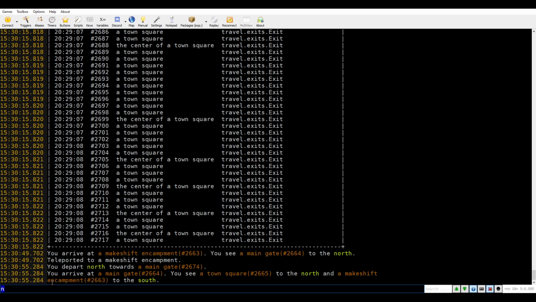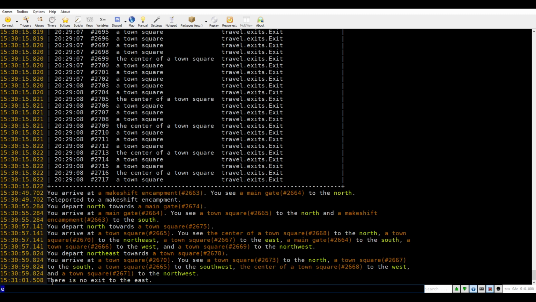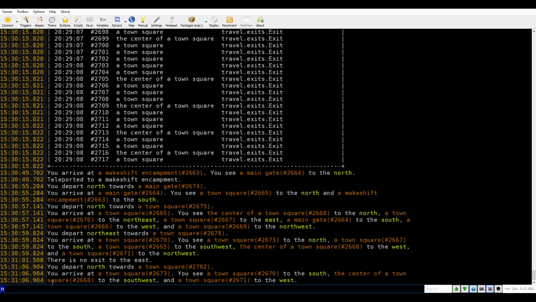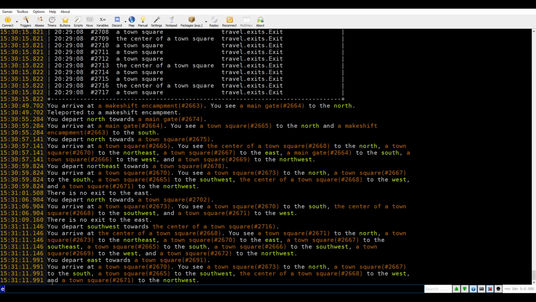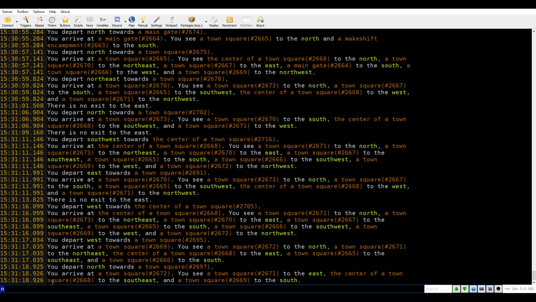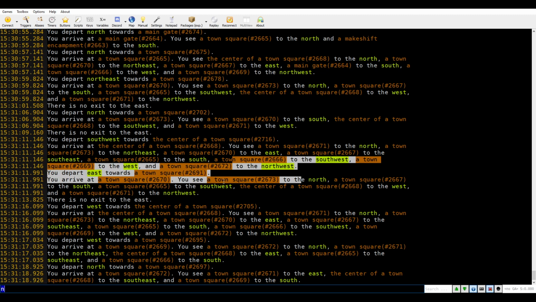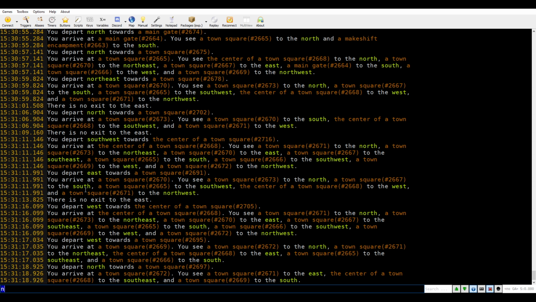We go up through the main gate, we go into the town square. You can see the town square. There's just a bunch of the same named room in this town square. Center of the town square, southwest. We go east from there, and I believe there was a road around here somewhere, but I got rid of it. Now it's just the town square, I think. And all these town squares, I need to actually change this so that way they're all put together. So you'll just see a town square to the north, south, southwest, west, and northwest, instead of seeing a town square repeated multiple times.